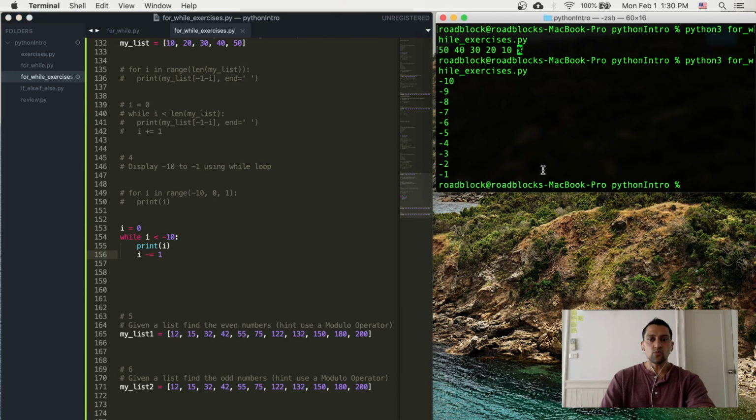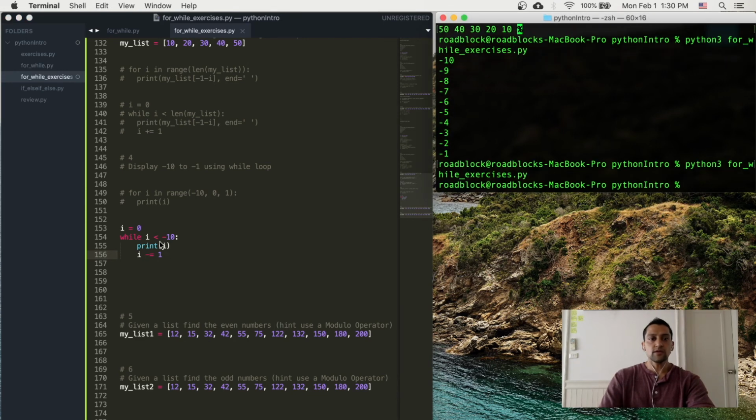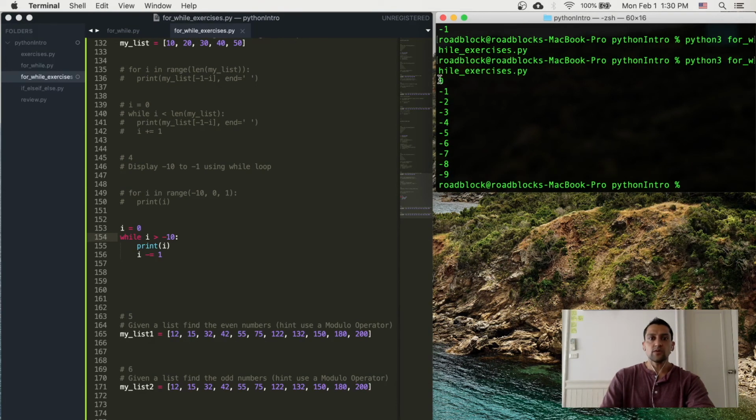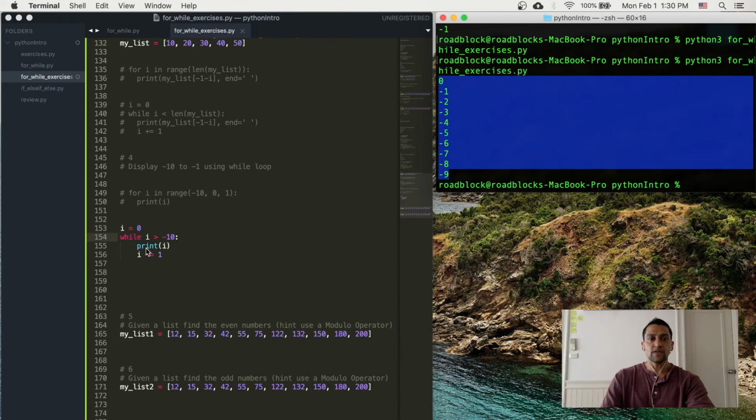minus equals 1. And then I could say, as long as this is greater than negative 10, so I have to flip that around. Since I want to decrement, I want to go as long as my number is greater than negative 10. i is 0, minus 1, minus 1, then I want to go down. And there we go. Now that's how we get from 0 to negative 9.